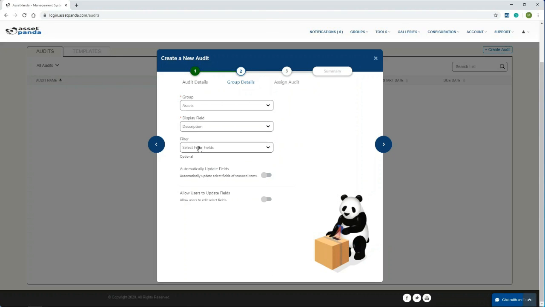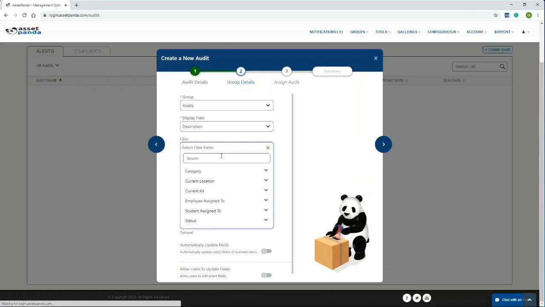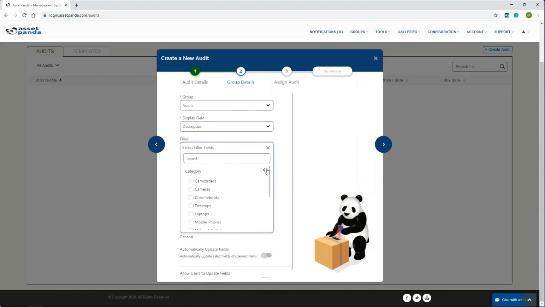And then from there, I can filter. So right now, when I added in this group, I'm saying that it's going to audit everything in that group, whether you have 500 assets or 10,000 assets. It's including everything. So what we want to do is just filter it down. So I'm just going to say, let's just filter everything that's considered a Chromebook, because I'm a school district and I assign these out to students. I need to see if they came back.